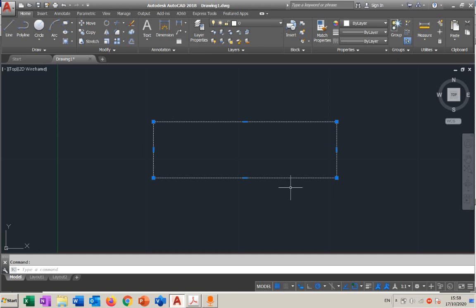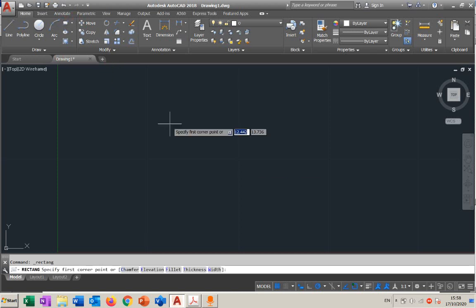Now what is the problem with this one? Let's explain the problem. Let's repeat it again. Rectangle.